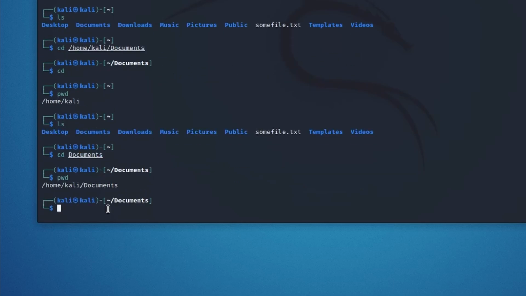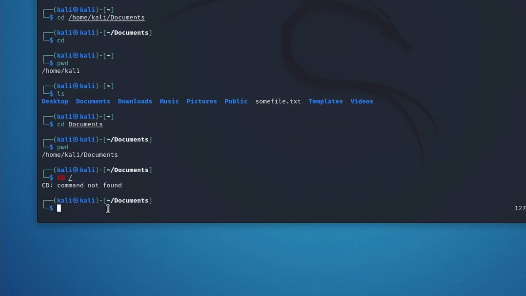If I do pwd, or print working directory, then you can see it's /home/Kali/documents. The file names and the commands within Linux are case sensitive. For example, I can't do CD in capitals to the root directory, because there is no command that has cd in capitals. So you need to be mindful of this when you type commands and or file names.